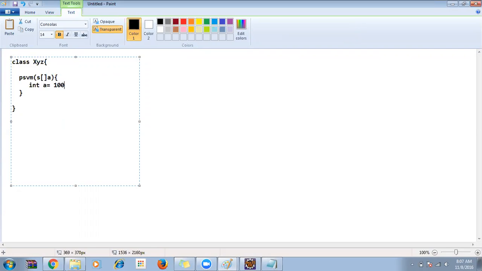Yes, 100. Awesome. Super. So if I want to print that value, sysout, control space. Yes.